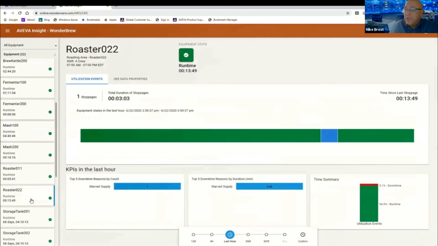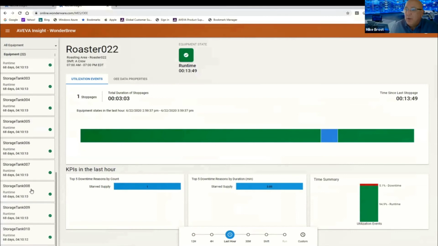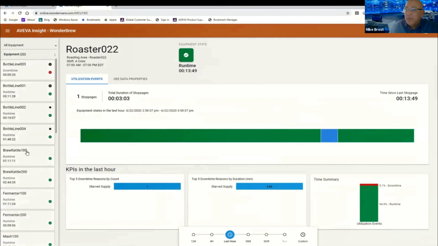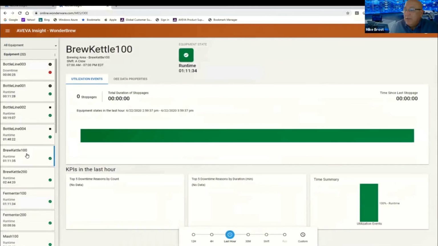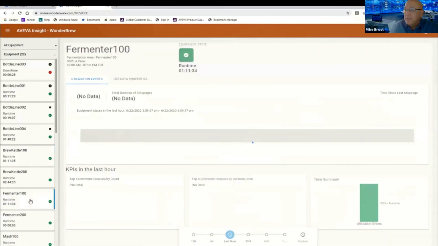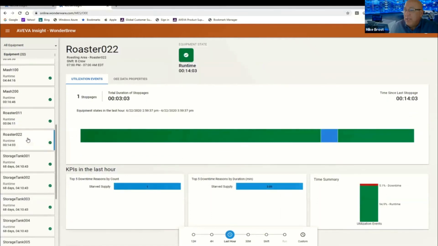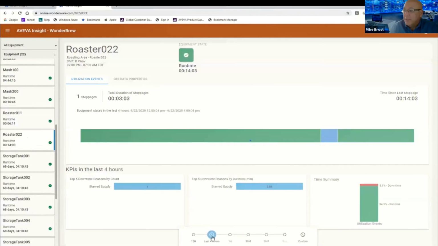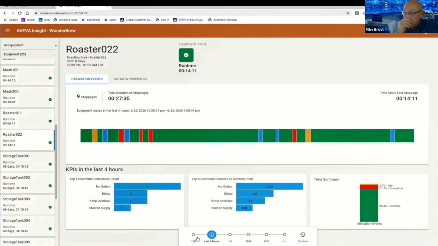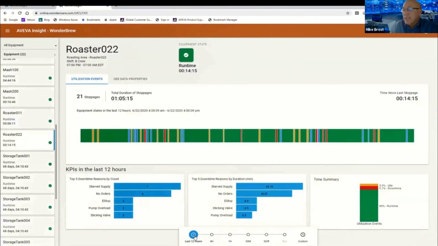And these screens are available for all the assets that we have. And we can change the time horizon that we wish to look at these KPIs and switch between assets. We could change the time horizon, look at the last 4 hours, look at the last 12 hours, or we can look at the shift.